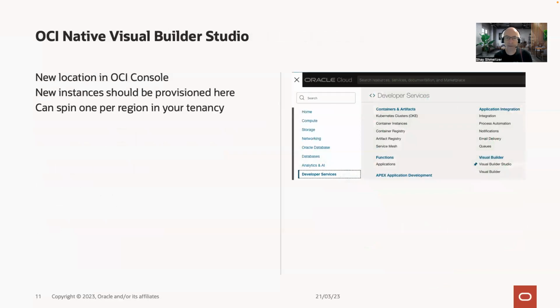Okay. How do you get Visual Builder Studio? If you don't have an instance already spun up, you can just go into the Oracle Cloud Console under Developer Services, and you will find Visual Builder Studio. This is actually something relatively new. In the last month, we made Visual Builder Studio an OCI native service. It's what we call a Gen 2 service, and you can go over and spin it up from there.